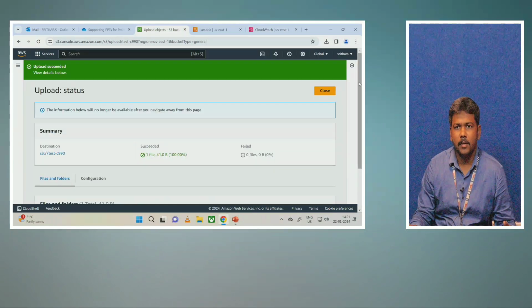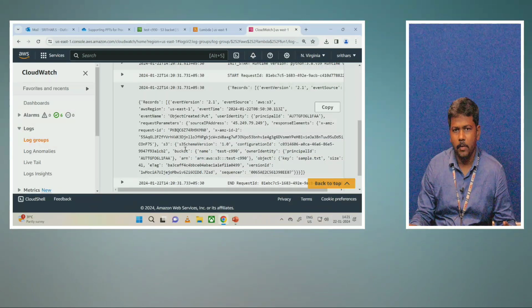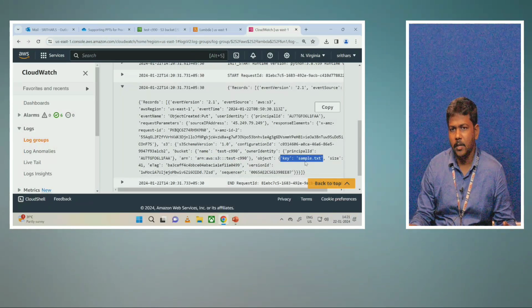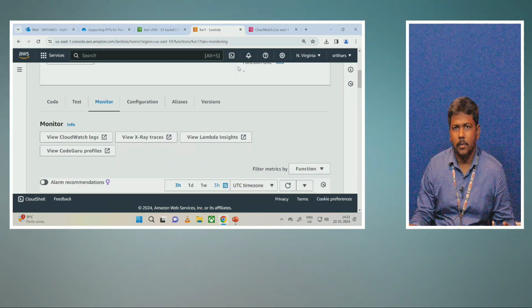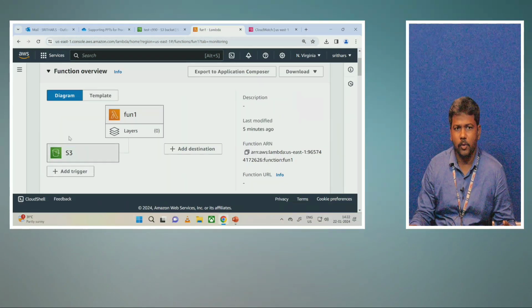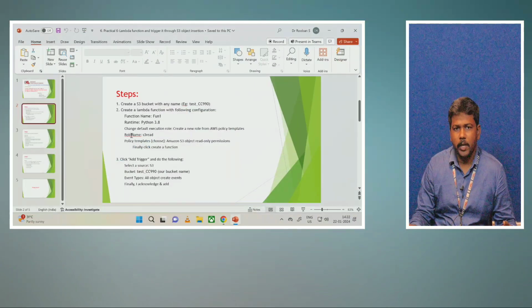You can see that the bucket name is test-c990. You can see all the data: the bucket name, owner identity, the ARN of the bucket, and whatever objects are available. You see sample.txt, which is the file available under the bucket, and the file size and everything is displaying. So now both are connected. Okay, so now let me do a small revision of the code. I'll take this code and explain it to you.